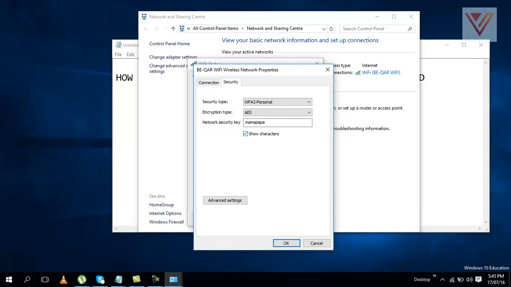In any Windows, Windows 7, Windows 10 or whatever, 8.1, what you have in Microsoft, you have to go this way if you want to check the password of your Wi-Fi.